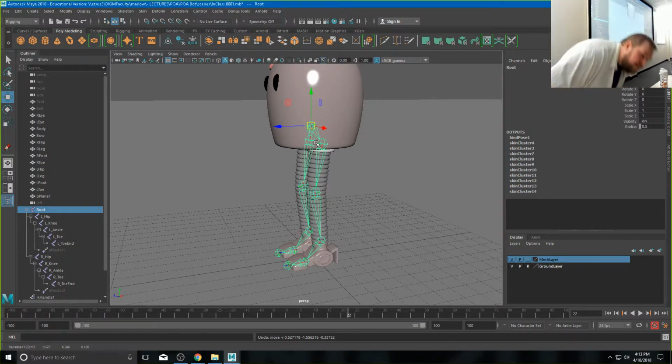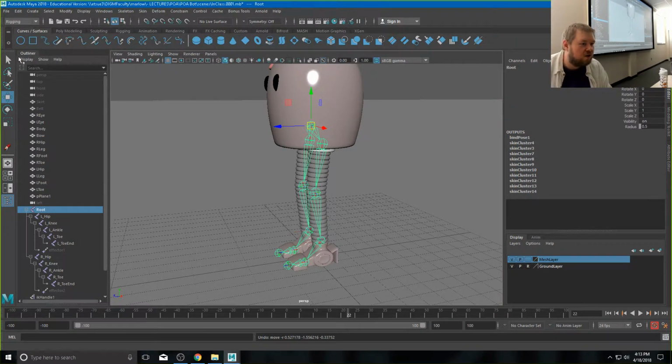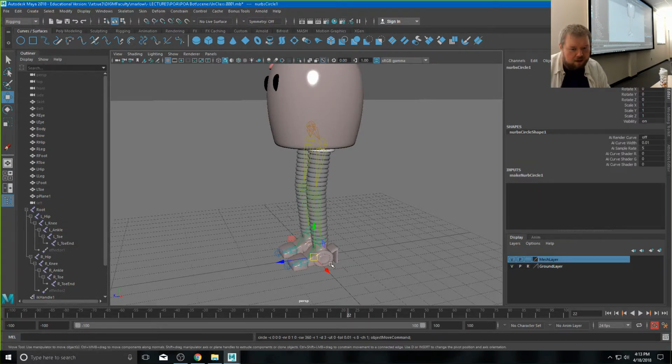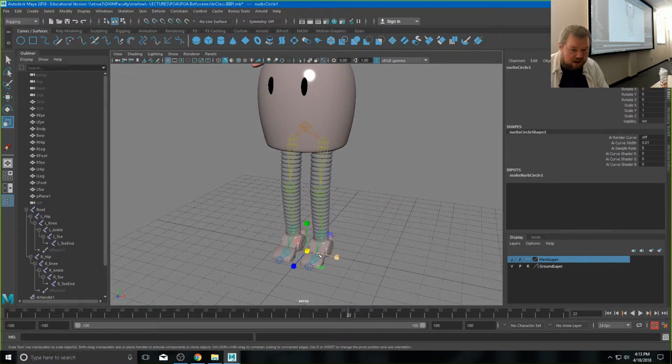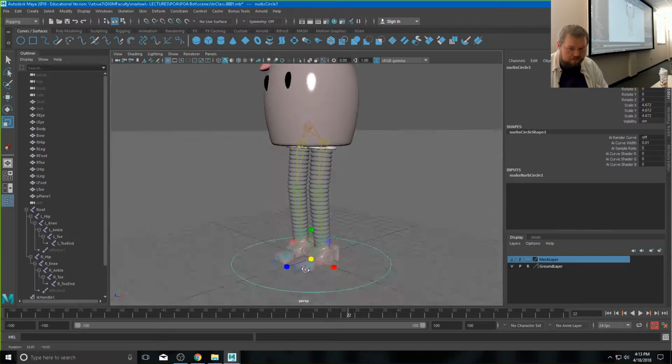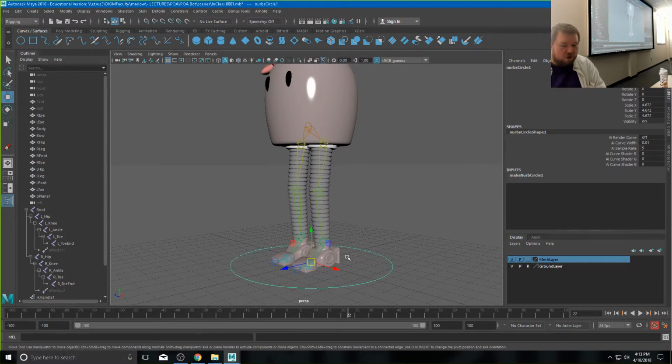So I'm going to go ahead and make my controls, right? So NURBS circle here. And I'm going to go ahead and scale this up. And I'm going to move this and snap it to my root joint up here. Now, there's a couple of different ways I can do that. I'm going to show you both of them here.